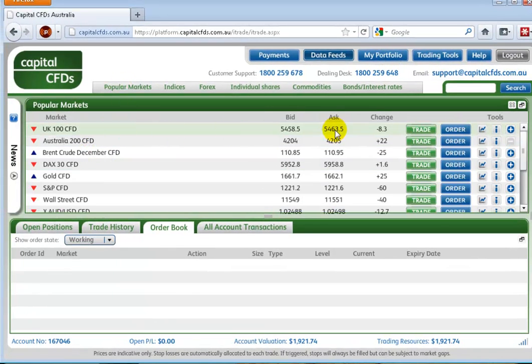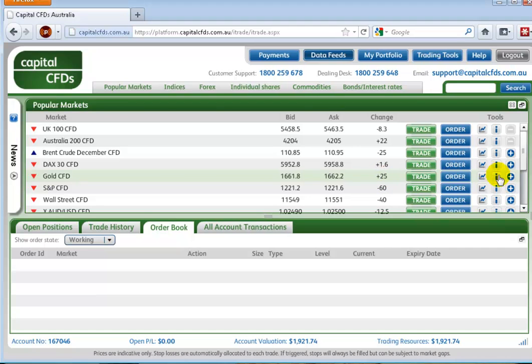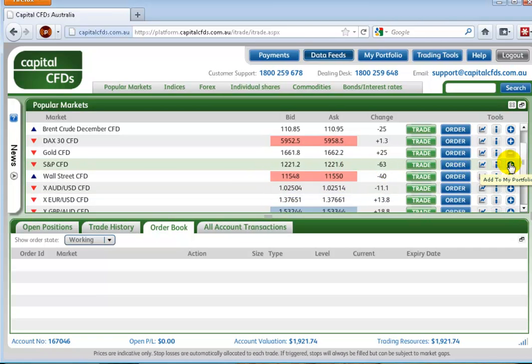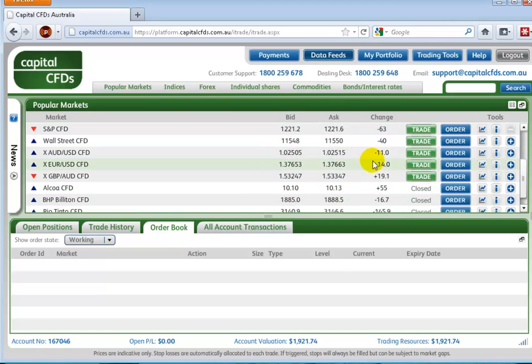I would also like to keep track of what the UK market is doing, so I'm going to add that one. I often trade gold as well, so let me add the gold CFD. And as we scroll down, I would like to trade the S&P 500, so I click the S&P CFD, add that to my portfolio, and I also love to keep on top of what the Aussie US dollar is doing, so I click on the plus button there as well.